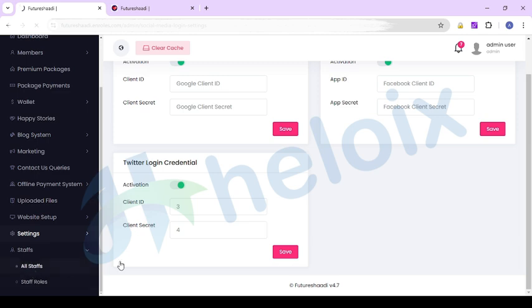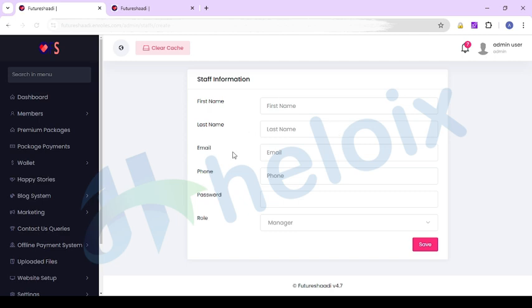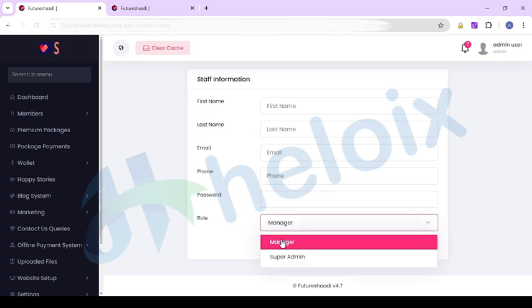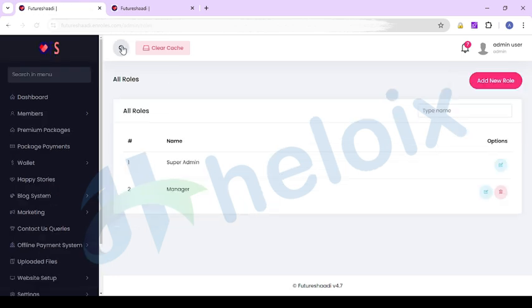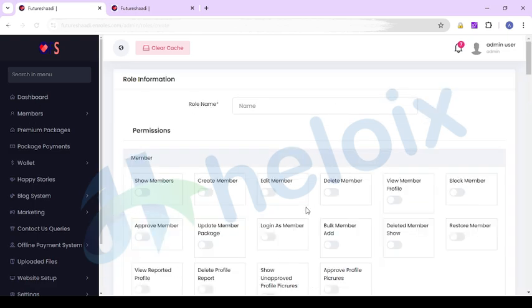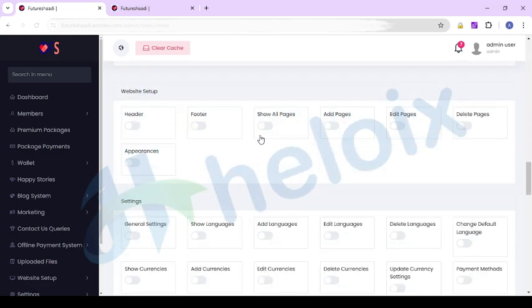We have staff, so here you can set up staff, so you can make roles. Okay, you can give a password, you can allow any role, then it will help you to manage the solution. So you can set up your staff, or you can give permissions according to role, or your user can manage these details. So these are some permissions which you can allow by clicking.